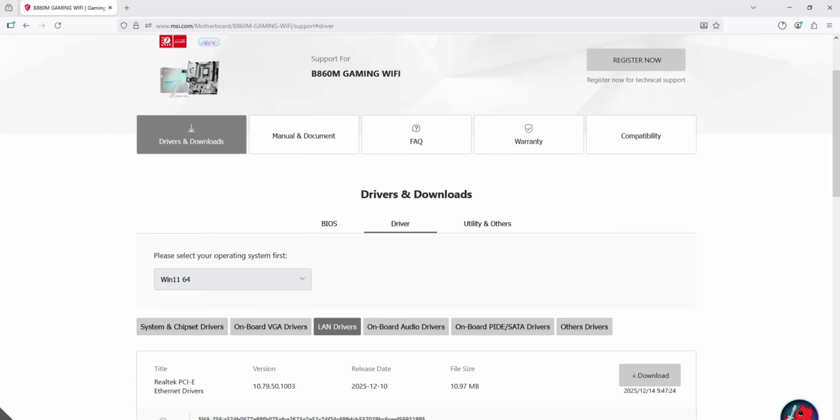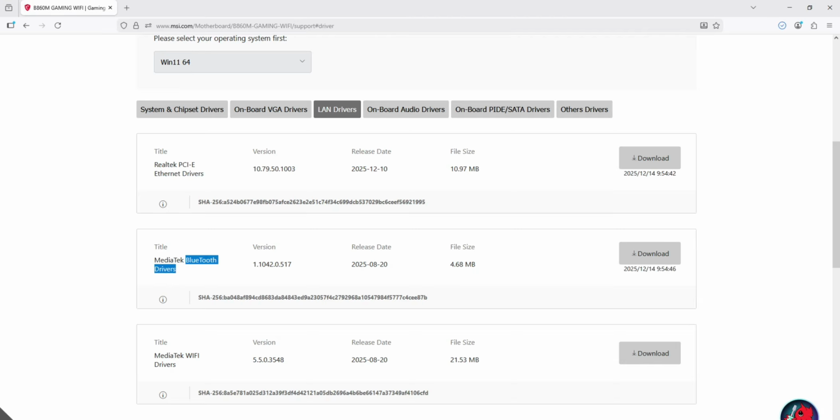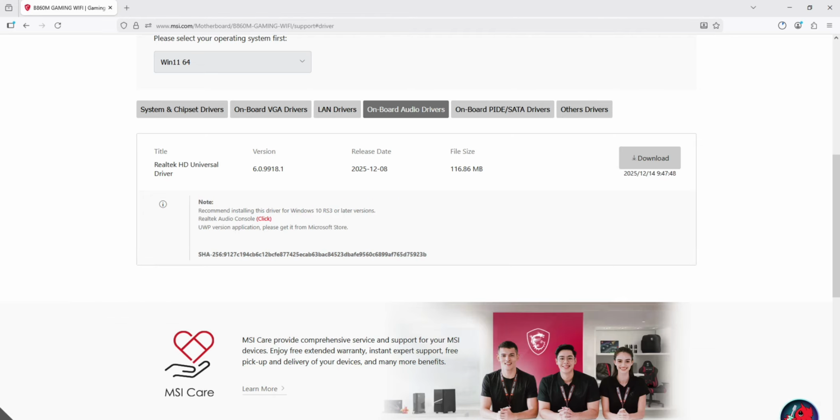Then the LAN driver. This is the internet LAN driver. Download. This is the Bluetooth driver. Download. And this is the Wi-Fi driver. Download. Then guys, last and final, the audio driver. Audio driver, and download. These drivers are required 100% for all motherboards.